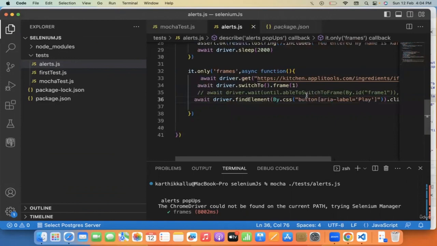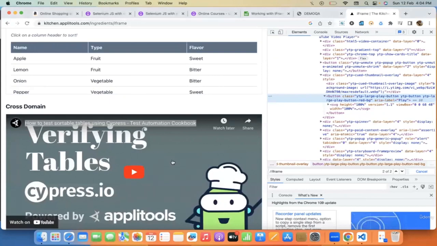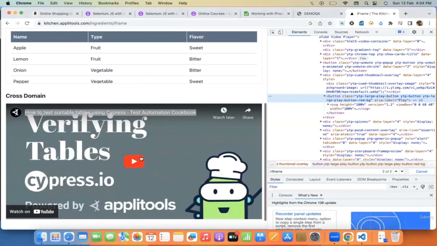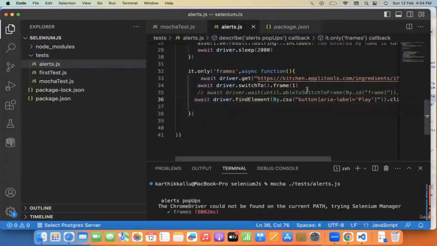You got the scenario, right? We are navigating to this URL and we are switching to the frame using indexes. We have a total of 2 frames here. This is the second frame and we have one more frame here. We are switching to the second frame and clicking on this play button. Since indexing starts with 0, I gave 1 here.